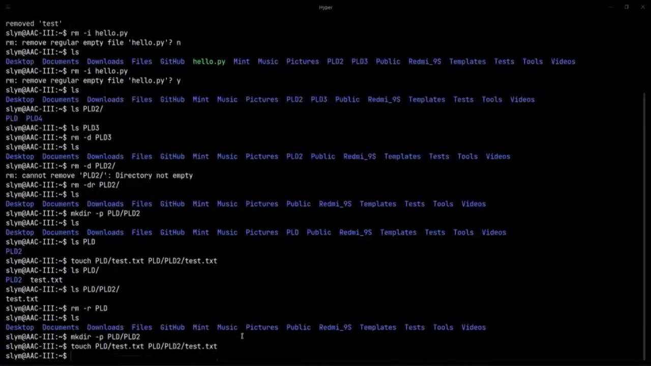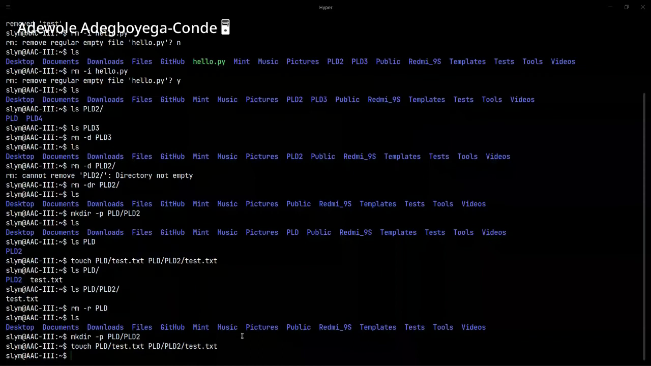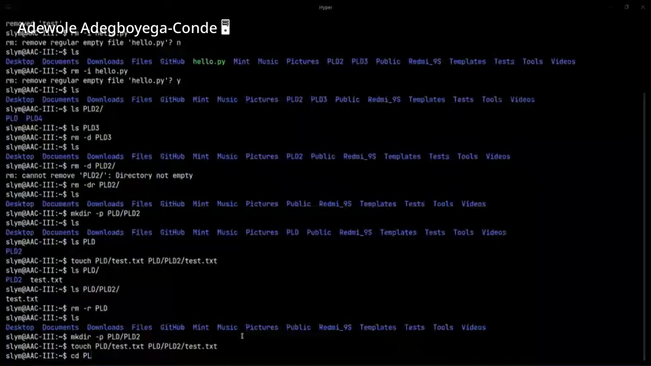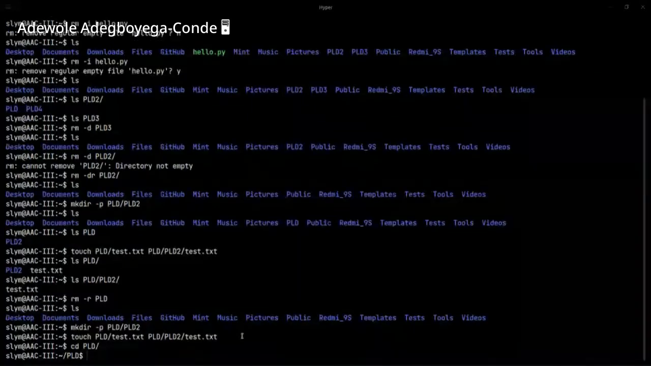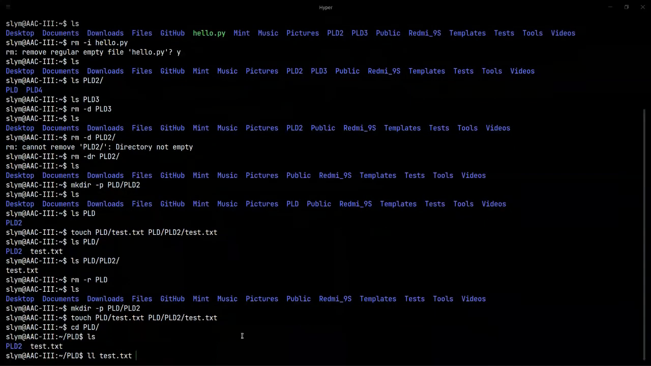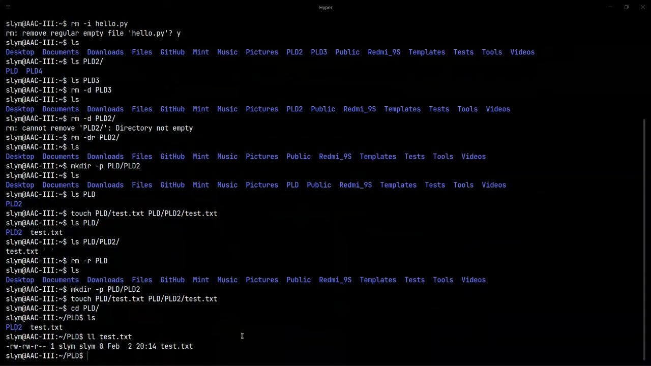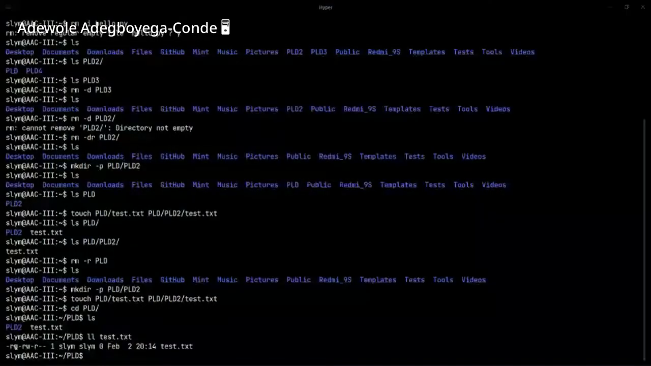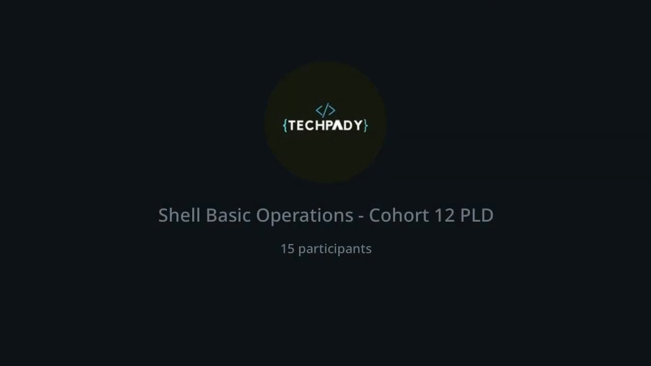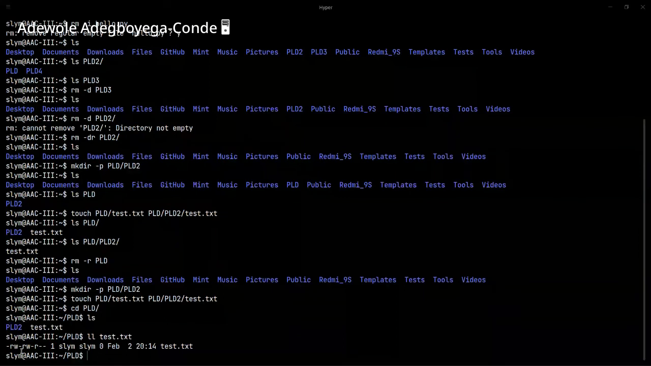Yeah. So let's go into this now and let me see the PLD. I want to show you why the force is necessary sometimes. If I do ll test.txt, this file is just read and write. Let's say the file did not have write permissions.